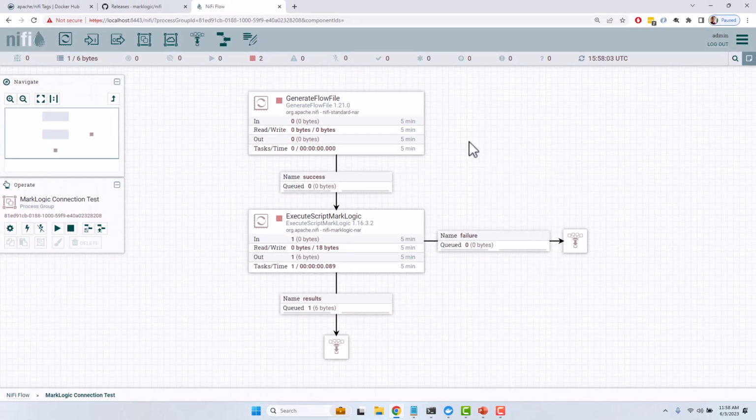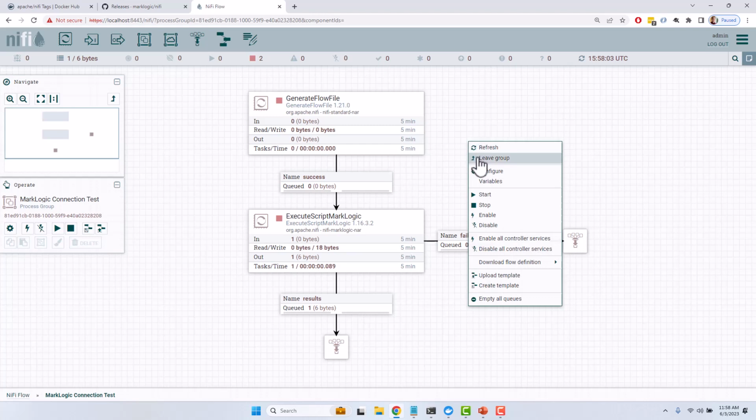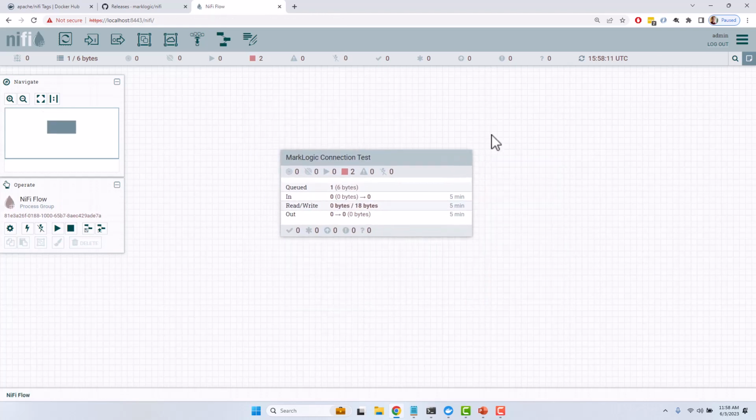To summarize, in this video we have set up a NiFi Docker container. We've added the MarkLogic components to it, and we've created a simple flow that verifies connectivity between NiFi and MarkLogic.